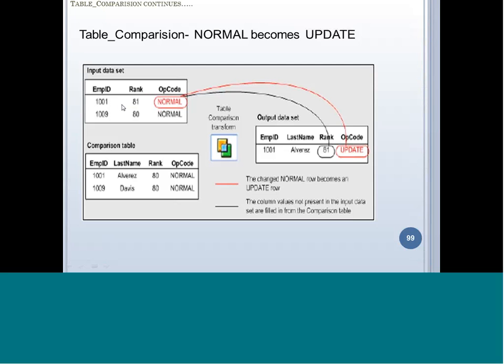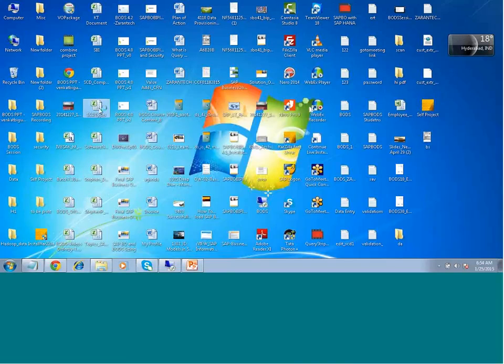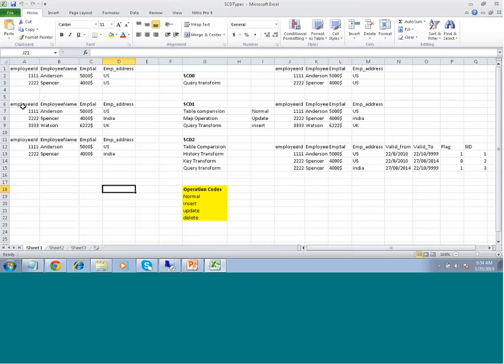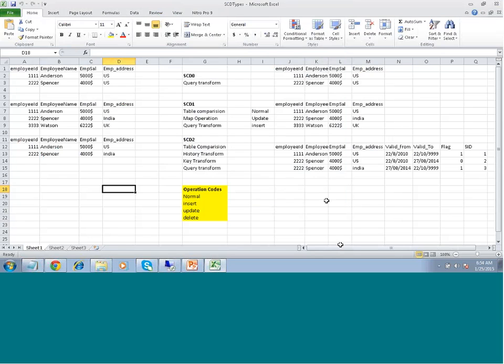Let us take an example that 1001 is an 81. So I think I have to go to the example we discussed previously. See here, what I mean to say here. So we don't have any records in the target system. So what I'm taking is I'm taking all the records from here and loading into the target system. Let us take an example here. Okay. So now, see, please observe carefully. So let us take an example that Watson has changed his address from UK to India.